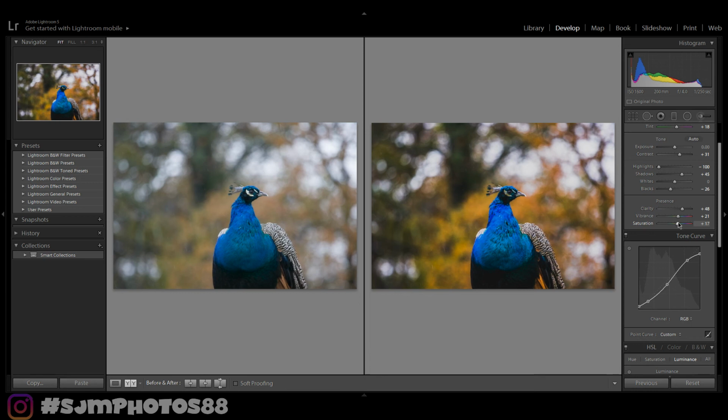So with your images, you do what you want. This is how I like it. Show me what you've done at hashtag SJMPhotos88, and let's continue. Let's press Y again on the keyboard.